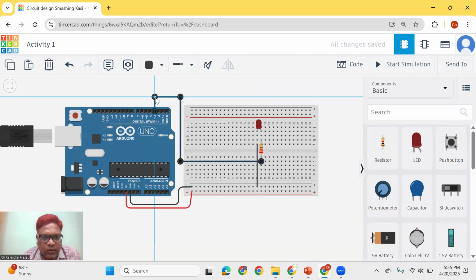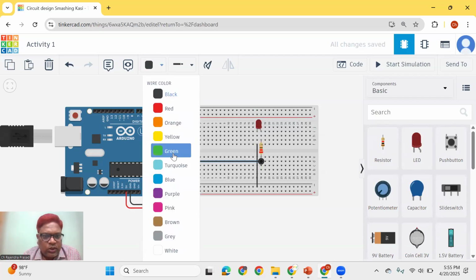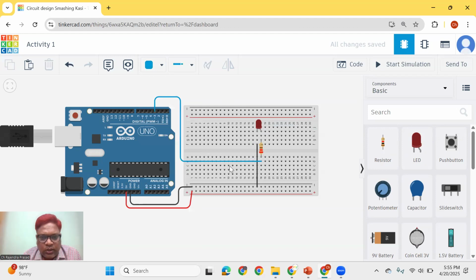Here you can change the wire color if you want. I'm using a blue color wire for connecting the resistor, and I connect it through this path. The third pin is connected to a resistor, the resistor's other end is connected to the anode, and the cathode is connected to ground. So that means the LED connections are over. Now we need to use the push button switch. It is available here. We just need to make the connection now.